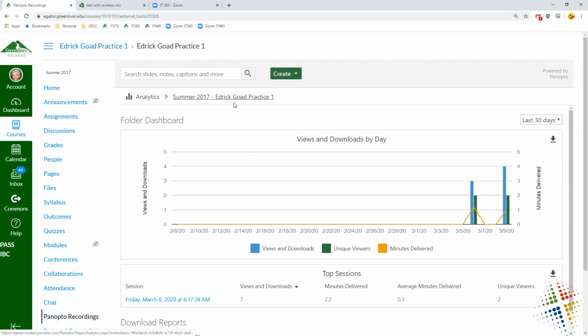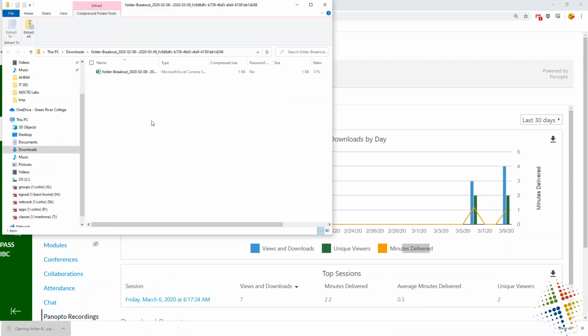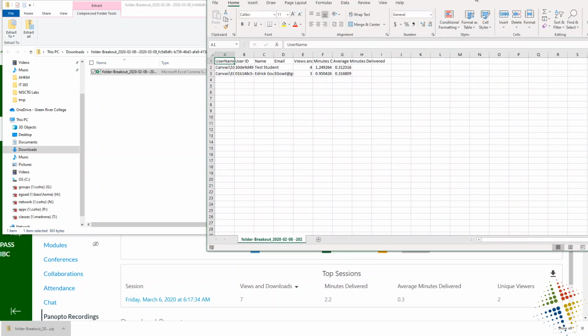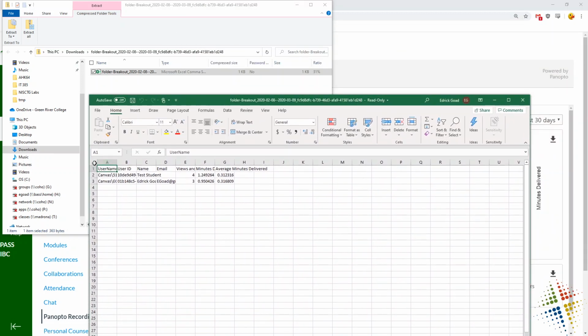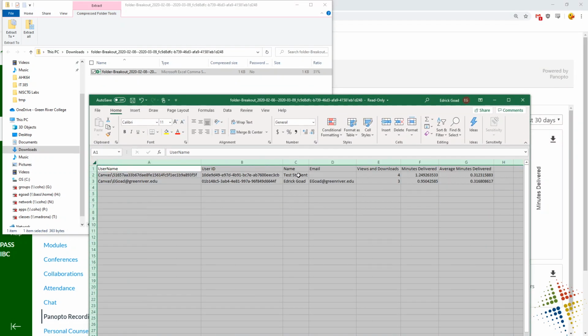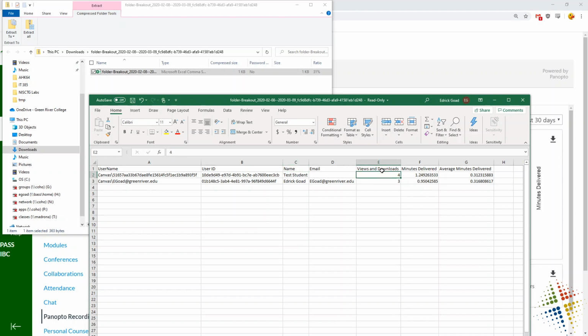Oh, there we go. So for the entire class, I can see number of views, number of unique viewers, and then minutes of video delivered. And I can also download this information. So if I click the little download link here, it will open up into a CSV file. And I can report on which user, a test student right here, has gone ahead and viewed 4 different videos for a minute and 24 seconds.